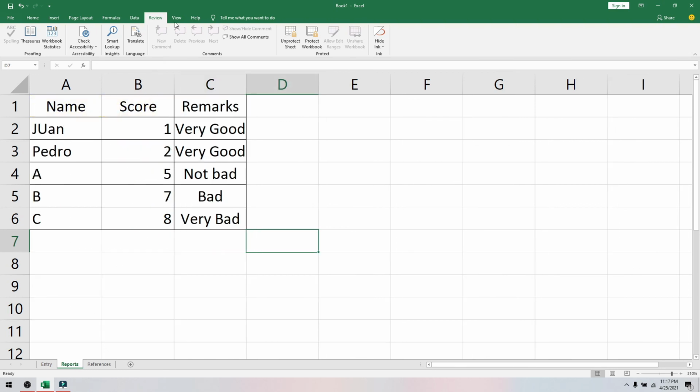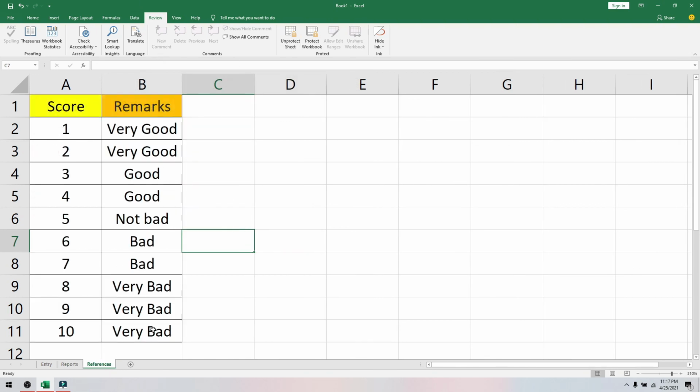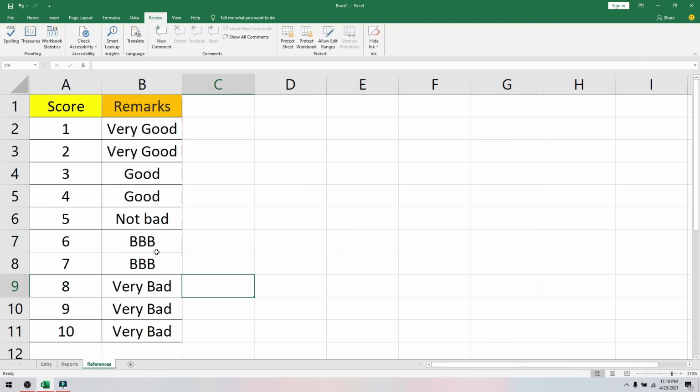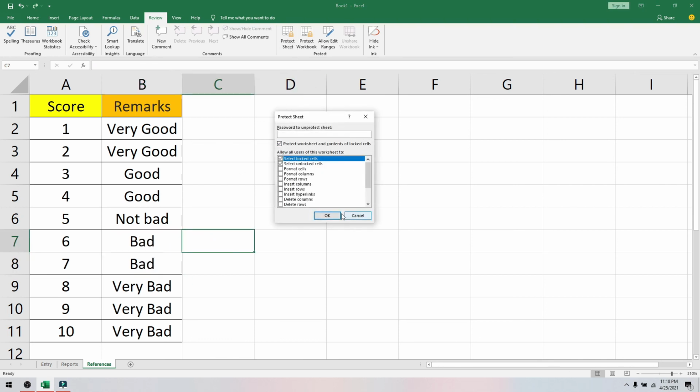Alright. But anyway, another thing is I'm gonna change the reference. What about if I change this one to BBB? Automatically there is also the result of 7 for BBB because it is all real time. Alright. That's a good thing. I'll take it back.